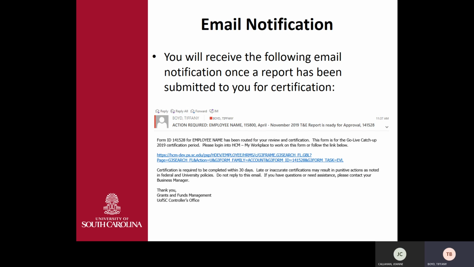We do ask that once you receive this notification that you log in immediately to review and approve. Certification should be completed within 30 days, and when we say completed, that means approved through all the approvers, not just the employee, not just your certification, but all the subsequent approvers as well. So please, as soon as you receive these notifications, take immediate action.